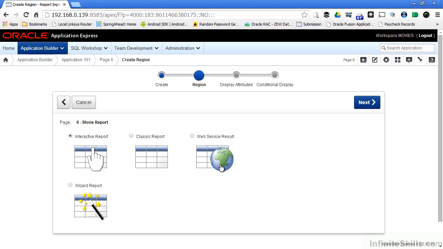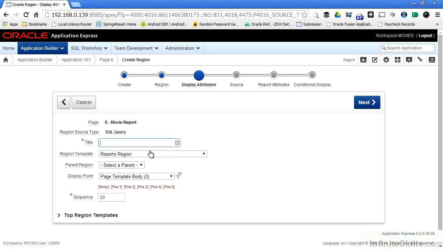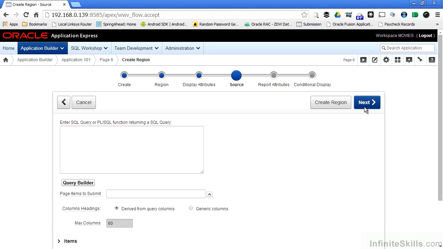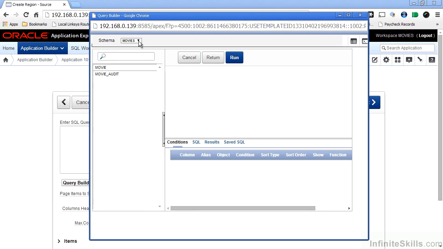Wizard reports and classic reports are very similar to each other, but I'm going to show you one significant difference between the two of them. If I select classic report, and I'm not going to go all the way through this wizard, I'm just going to give it a garbage name like X, and then select Next, and then say I want to use the query builder. If you try to use the query builder to select objects that are outside of the schema that's associated with the workspace, you can't do it.